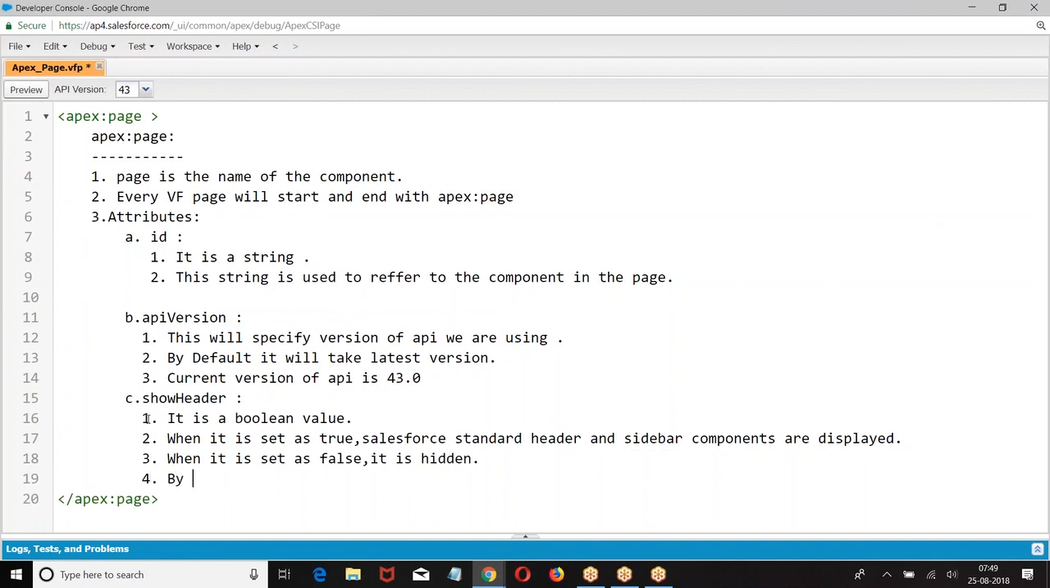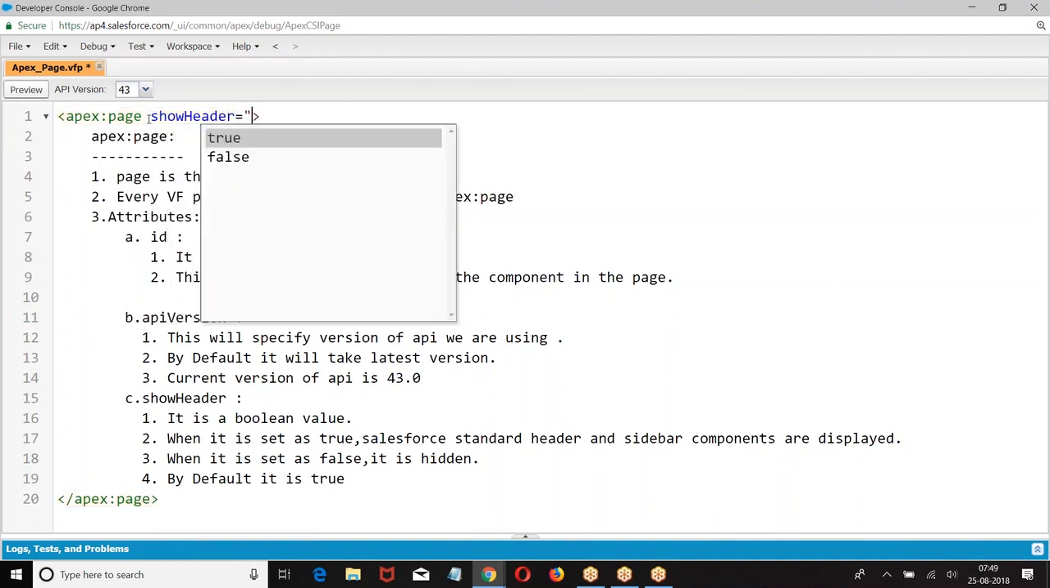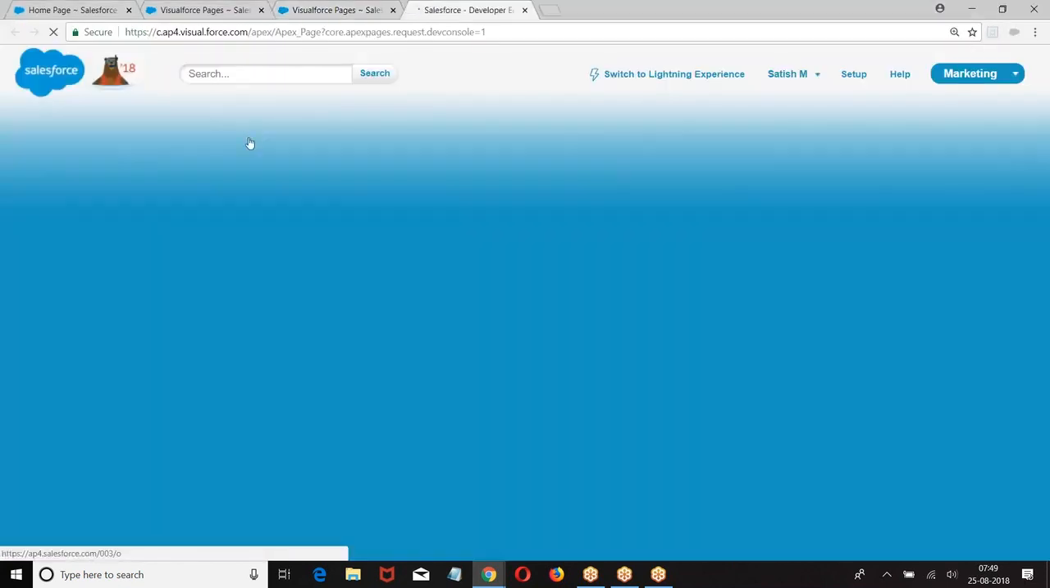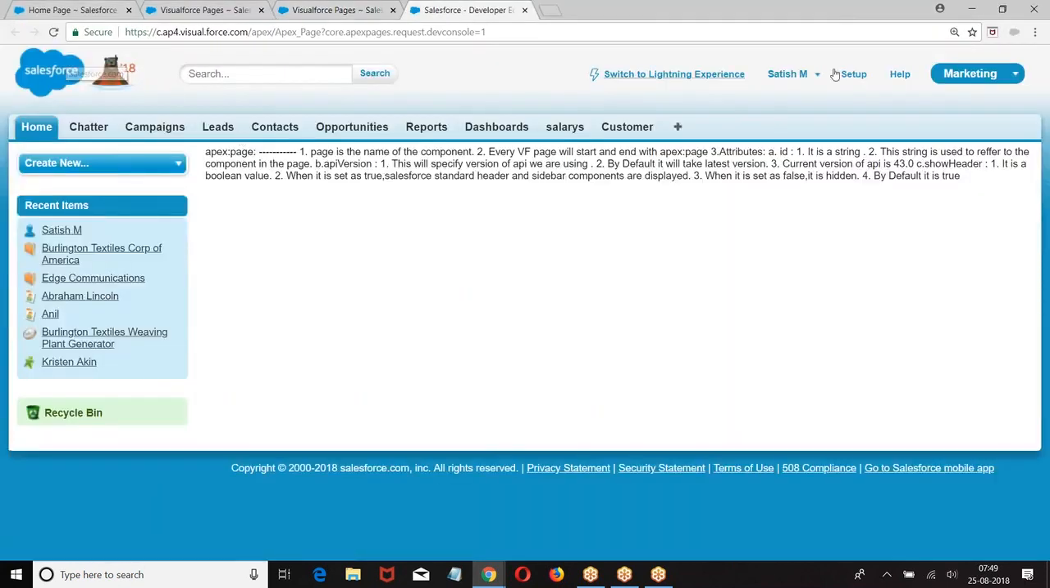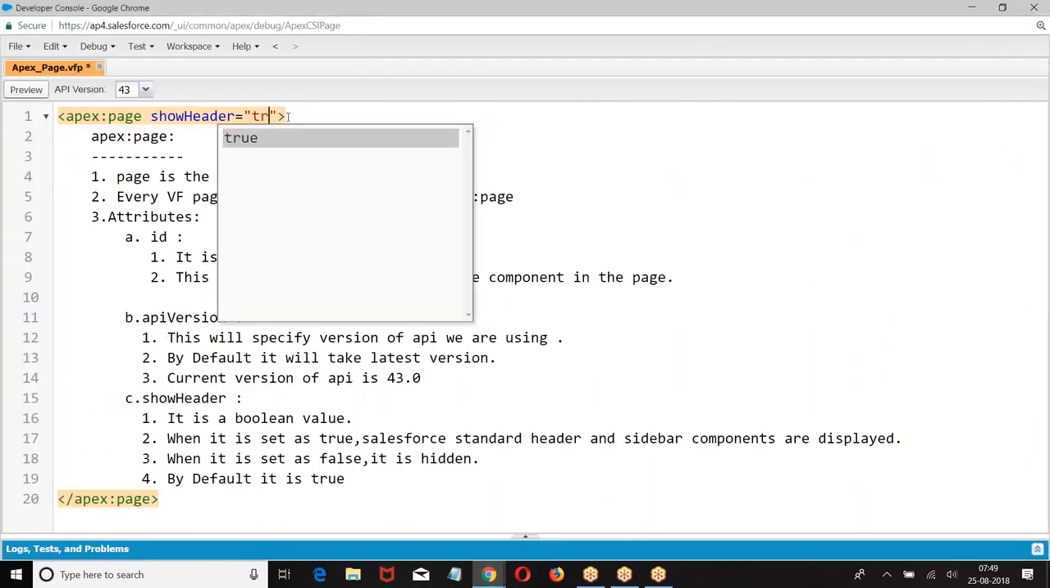By default, false. By default, true. Go back here. Show header. Now, if I don't mention anything also, it's true. So what you are finding here? Salesforce header, Salesforce server component. The same thing if I give false.